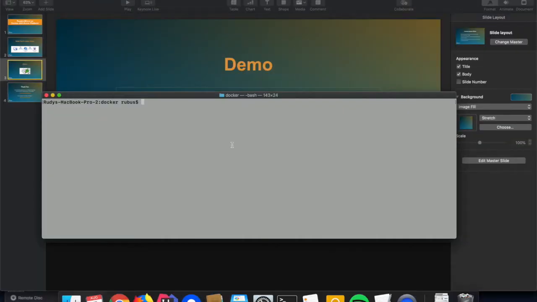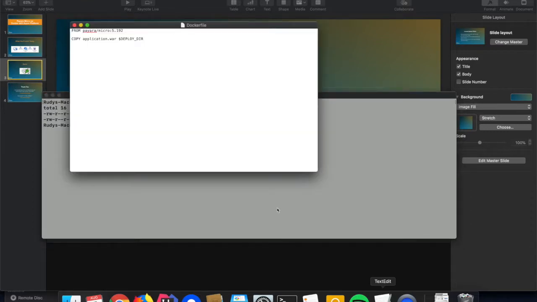So I assume that you have created your application and it is built as a WAR file, and you can see that that WAR file is called here, in my case, application.war. As we said, we are going to use a Docker image, so we need to create a Dockerfile. That Dockerfile can be very simple.